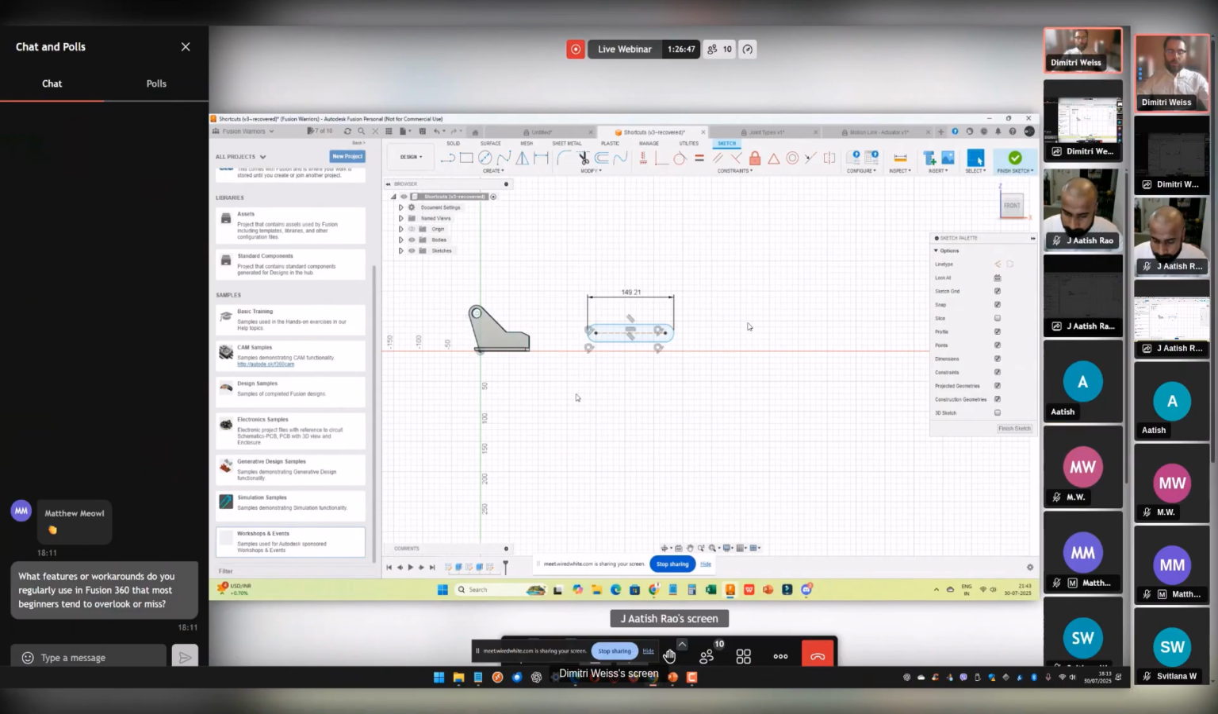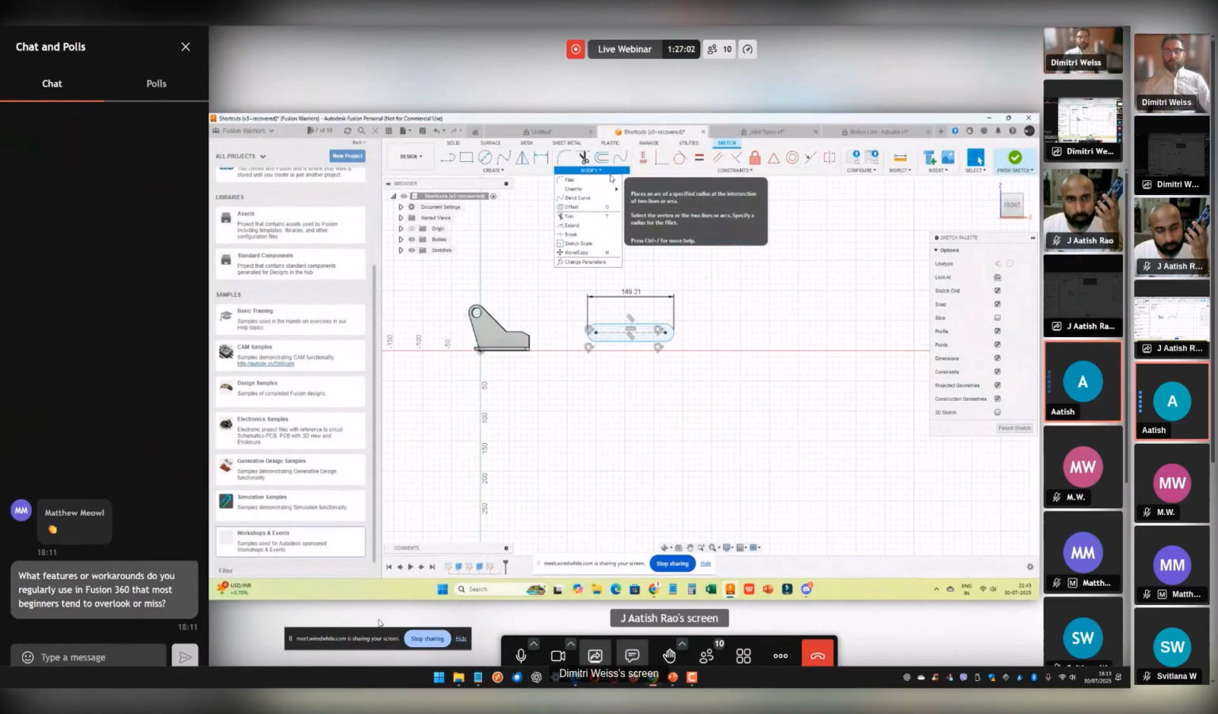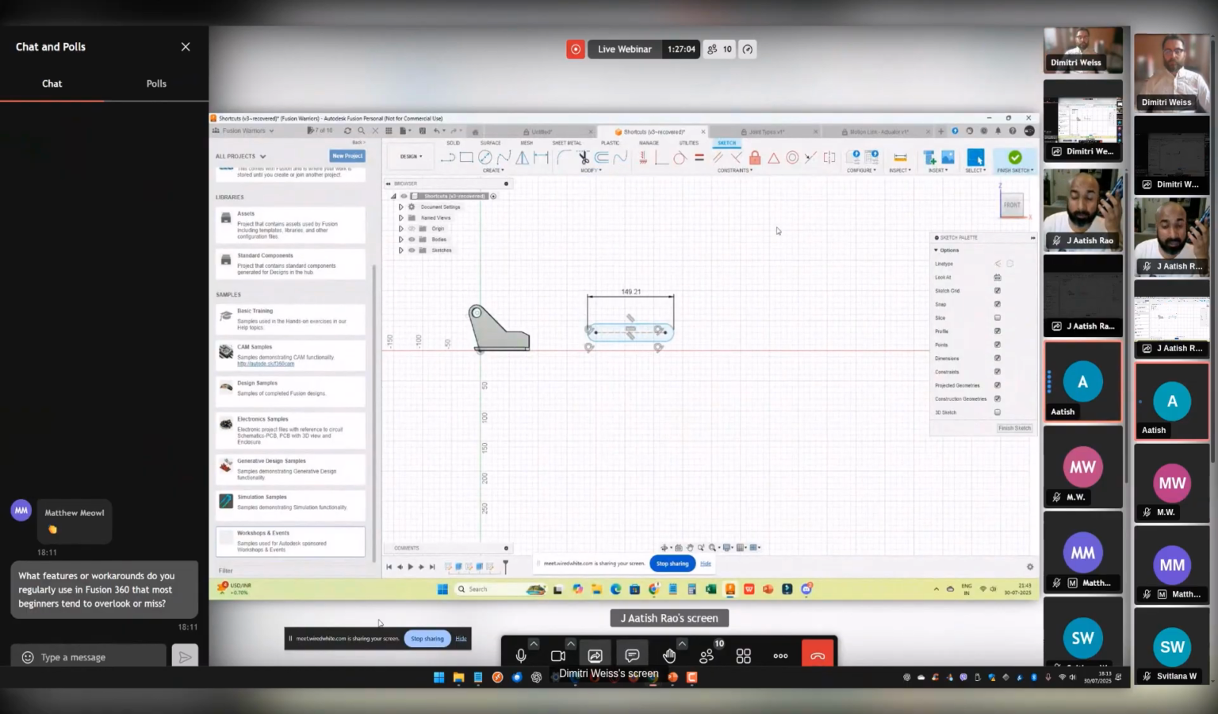And what are, let's say, the three top ones used by yourself? What are the three common basic ones you use regularly? I use T for trim, O for offset, and obviously L for line. So these three keyboard shortcuts I use regularly.